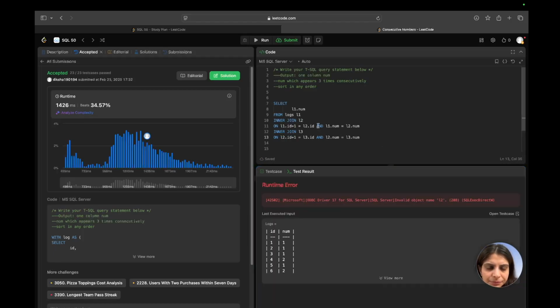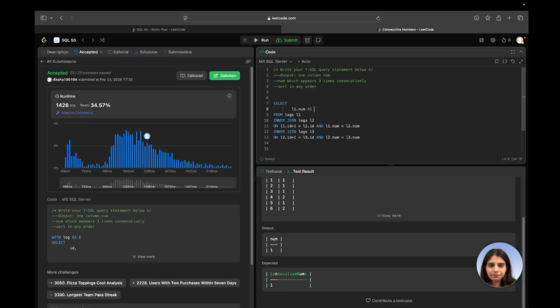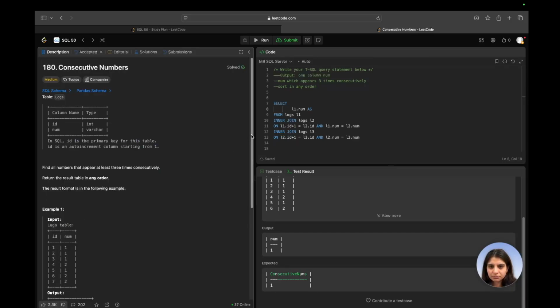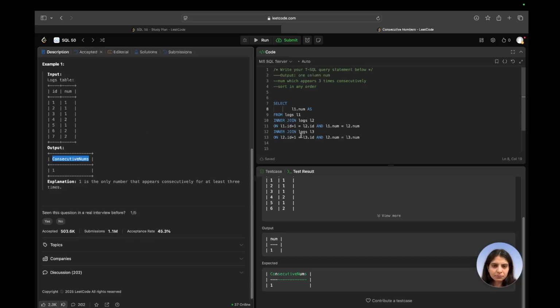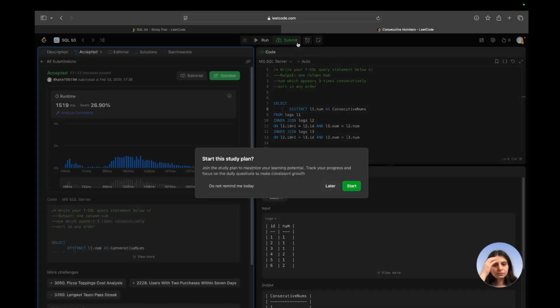What happened? Object, invalid object name L2. Oh, I didn't say logs. Join logs. And yep, just the name. I'll just put a distinct as this and accept it, and I'll submit it. Yep.